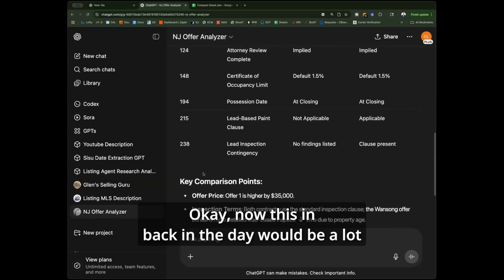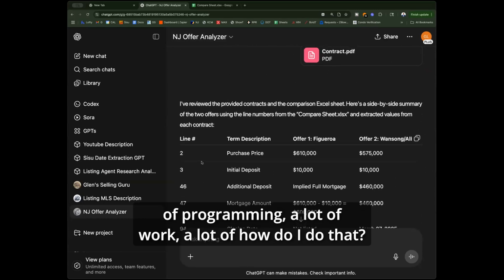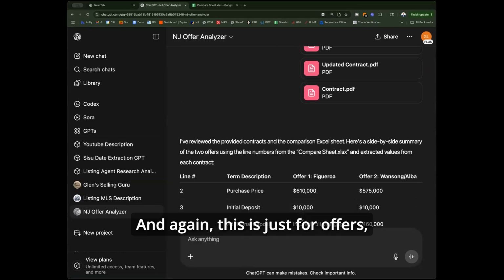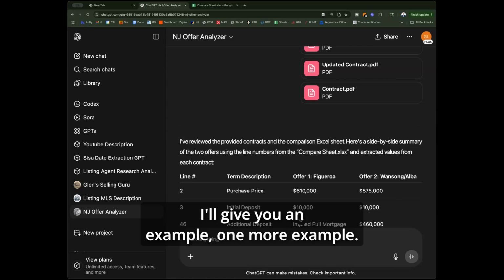Okay. Now, this back in the day would be a lot of programming, a lot of work, a lot of how do I do that? We're going to show you how you can do it with ChatGPT. And again, this is just for offers, but for anything that you're comparing, it will work. I'll give you one more example.